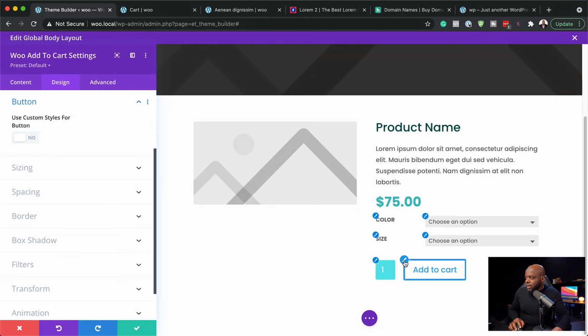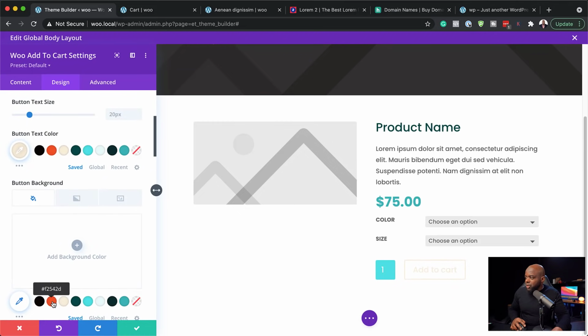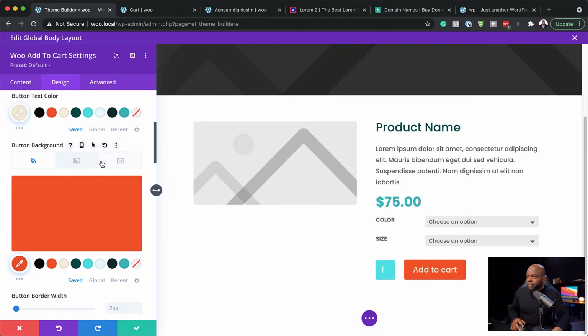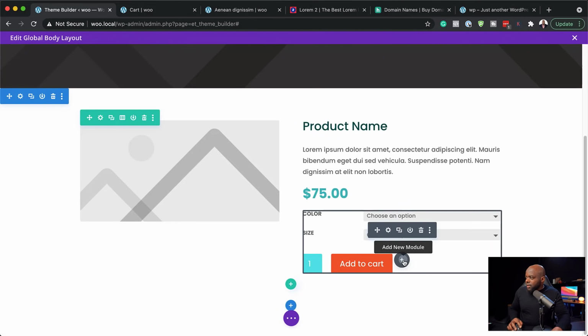Next, I'm going to come to the button here, this add to cart button. I'm going to activate use custom styles button, and for our text color I am going to use this color here, and for the background color I'm going to use this orange, and I'm also going to use that for our border. And you can see already that looks great. So you can also play around with our background color here to see which one works better, but I think this is a much better option. Okay, so I am going to now save this.